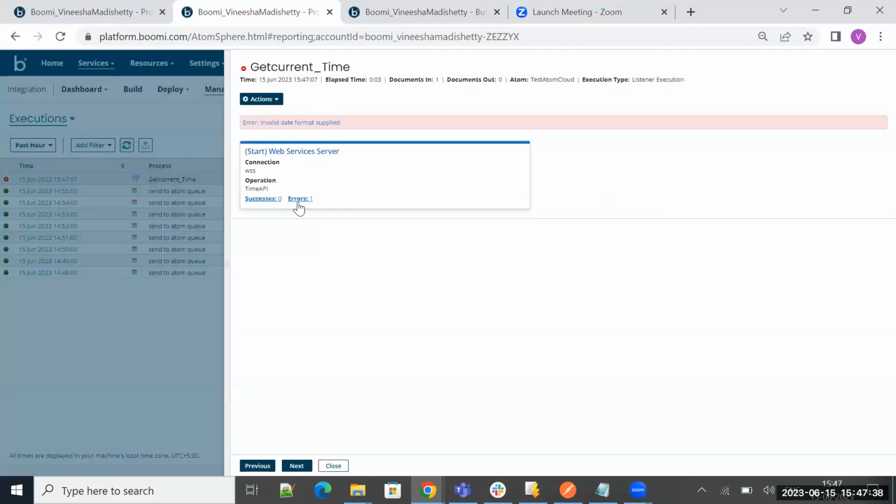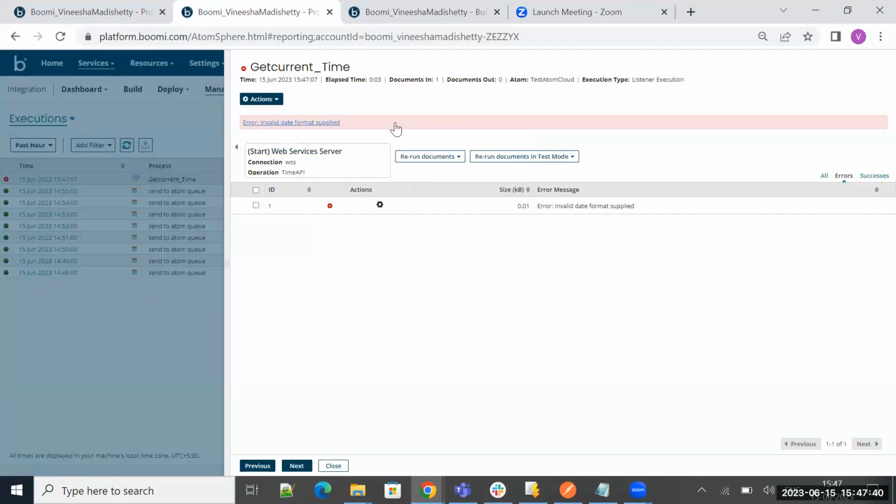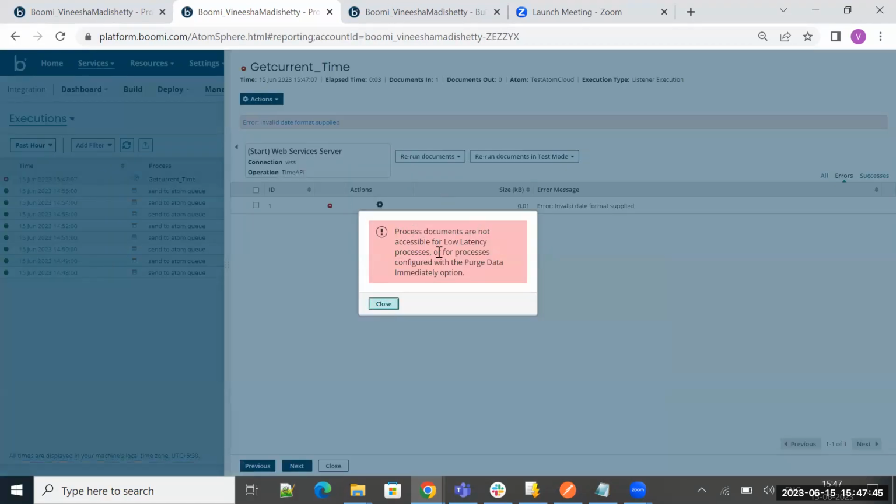But note that we will not be able to rerun the documents for a low latency mode process, as the document data is not captured. So we'll not be able to rerun the documents.